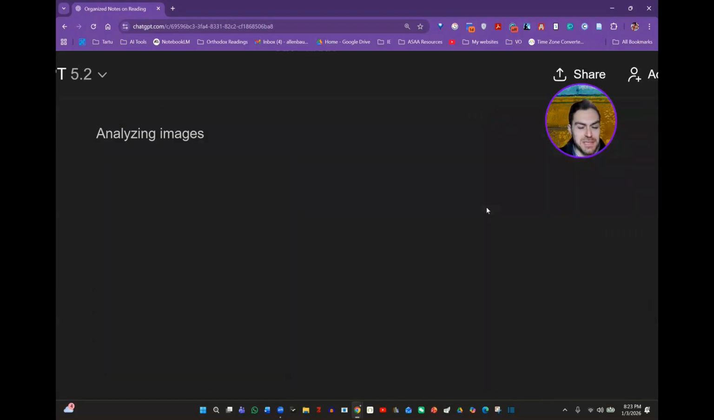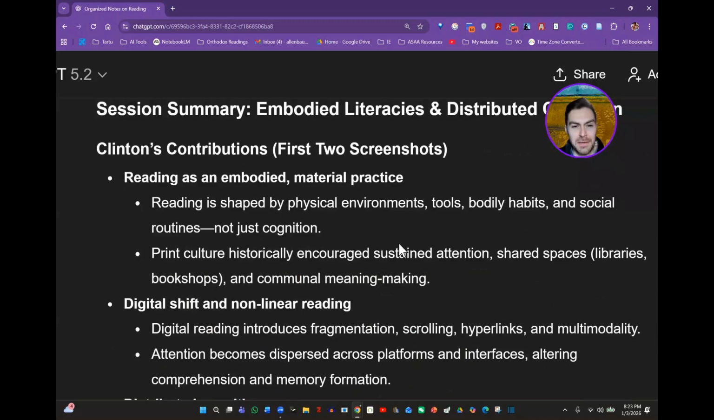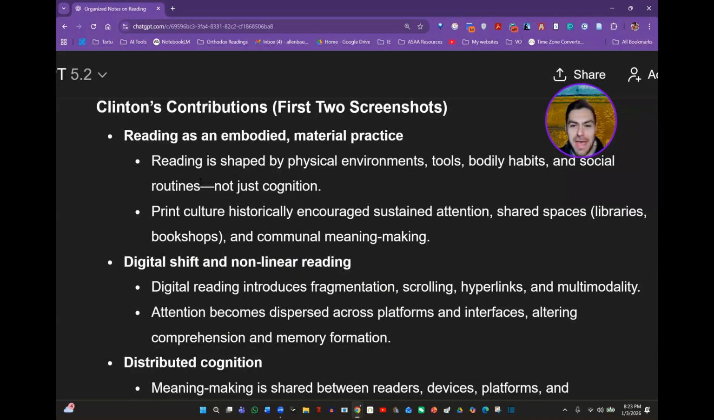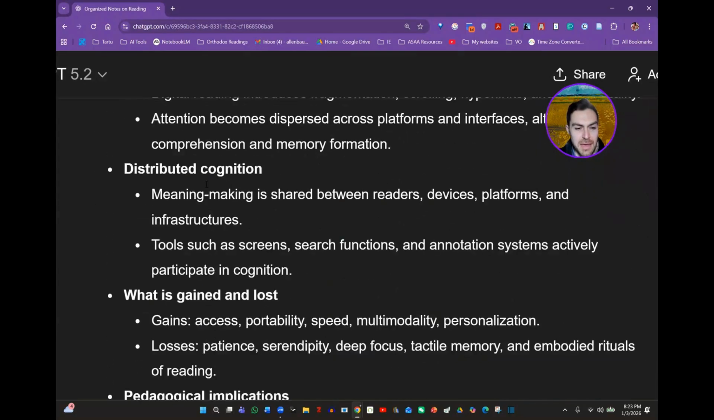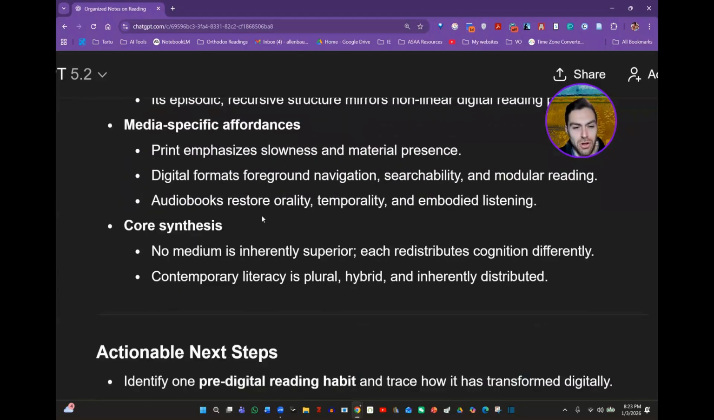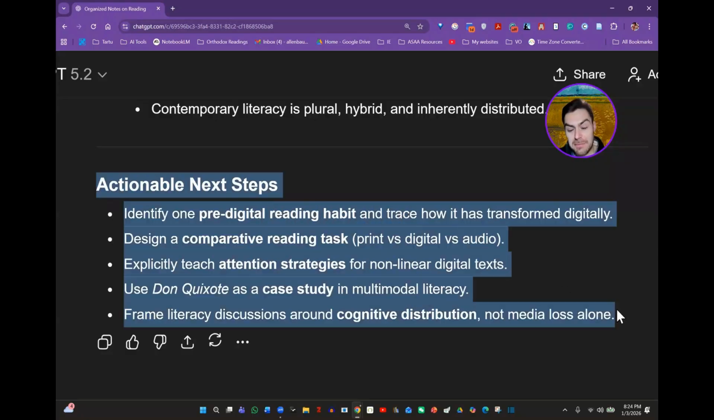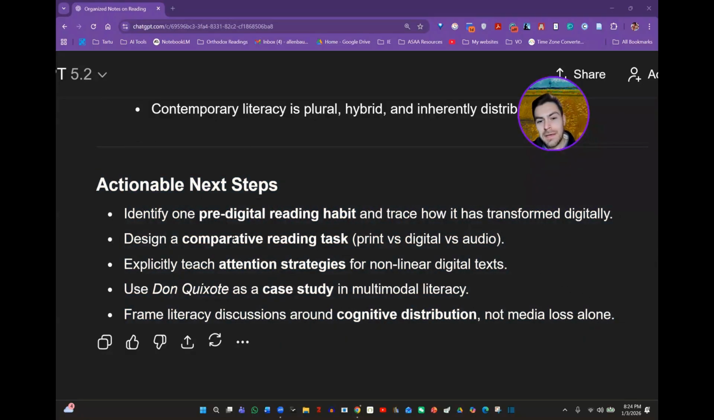Submit that to ChatGPT. It's going to go ahead and analyze those images for a few moments. Here we go. Below is a 250-word bullet-pointed summary. Okay, and so this is fairly accurate if I had to study it up close. It's giving credit to my partner Clinton, who was responsible for the thoughts in the first 2 screenshots. And let's see if it's giving me credit. There we go. Allen's contributions, me talking about a book called Don Quixote. Overall, it looks pretty good. And as I requested, it gave us some actionable next steps. All right, looks pretty good to me.